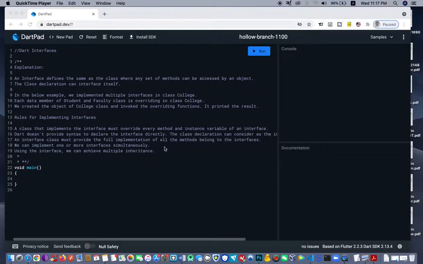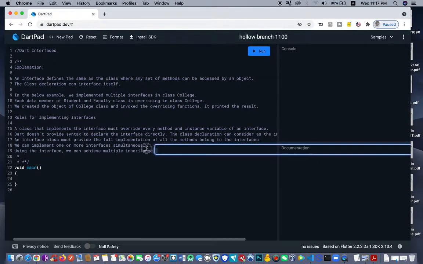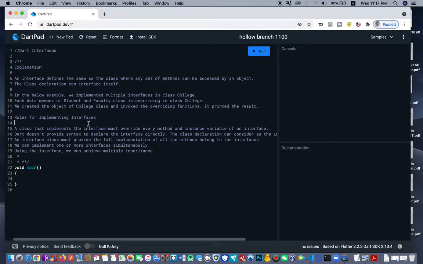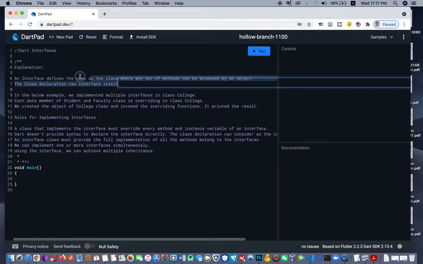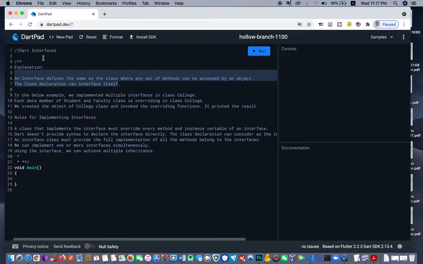But here there's another good way of doing it, and this is also pretty much the same as interfaces in any other program. Okay, so let's watch here. Before we start, let's get the explanation very well. We say an interface is defined the same as a class, where any set of methods can be accessed by an object. The class declaration can be the interface itself. Perfect. So this is just a brief explanation of how interfaces work in that.